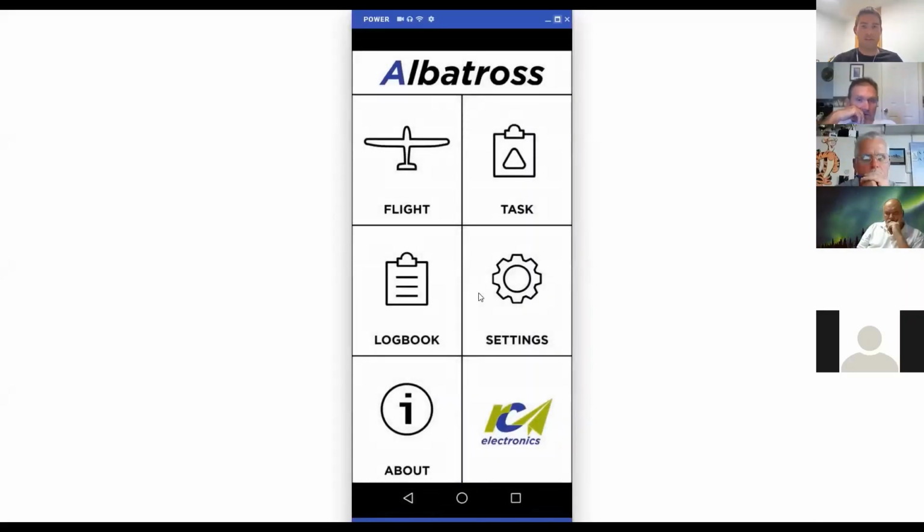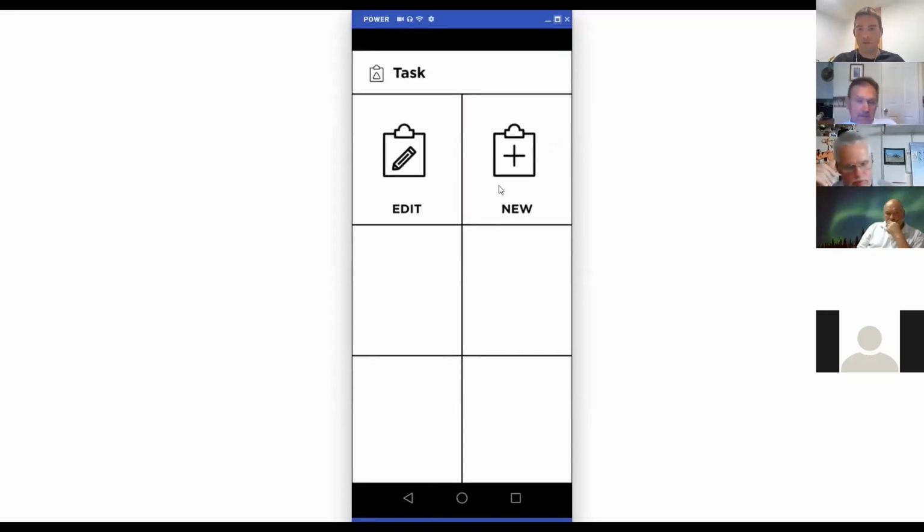Okay, let's go back on the Albatross. Okay, so in this case, we go through the logbook. And now we will go over to the task options. So by pressing the task, you get two options: to edit or to create a new task. We will create a new task, and edit is basically everything the same as new. You just don't create a new one, you just edit the old one which is already on the phone.